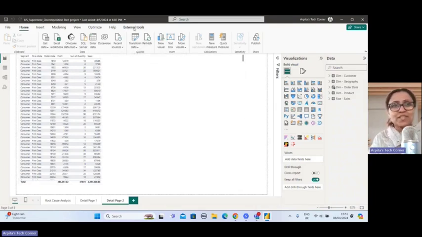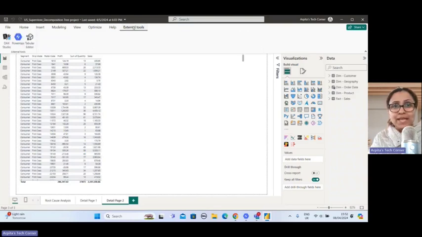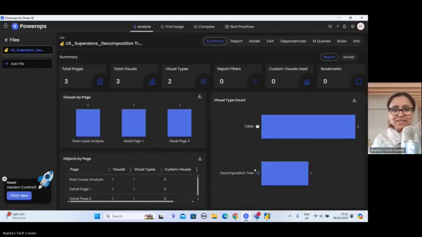But here is the trick. You just go to the external tools, and here you'll find the Powerops tool already added to the external tools section. I installed Tabular Editor, DAX Studio and everything earlier, and this time I have installed Powerops. So I click on Powerops, and this tool is populated with all the information about this Power BI file.